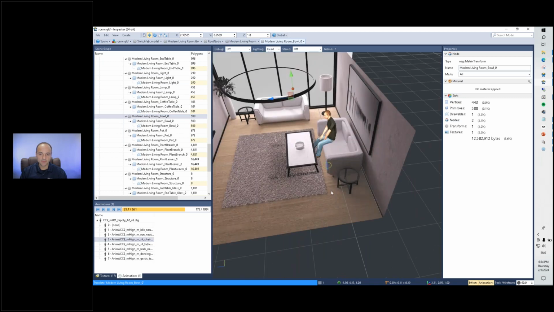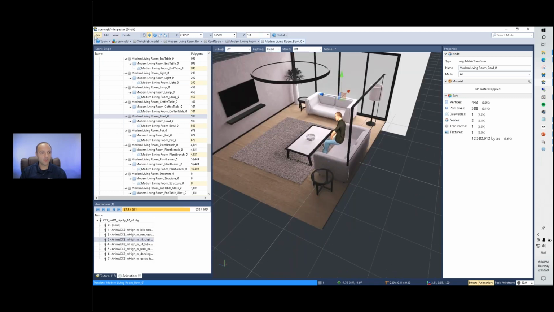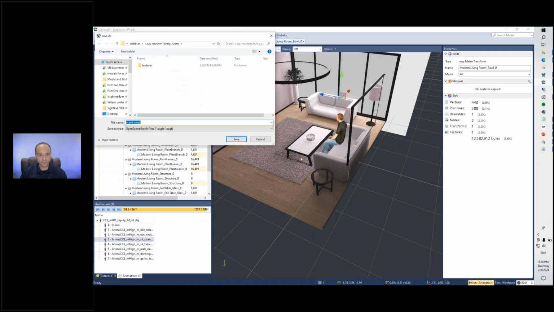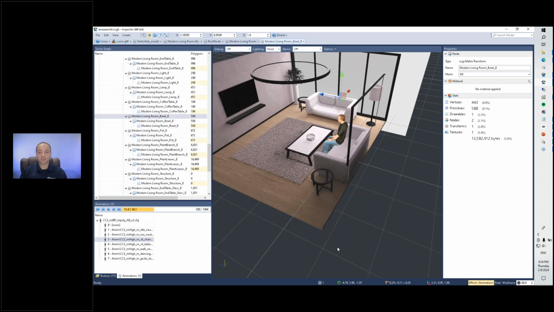Okay, so great. We can go ahead and save as, and we can save this whole 3D model, and we can call this a new world, for example. Okay, let's click save. All right, but we have no objects, right? So what are we going to do next? We need some objects.